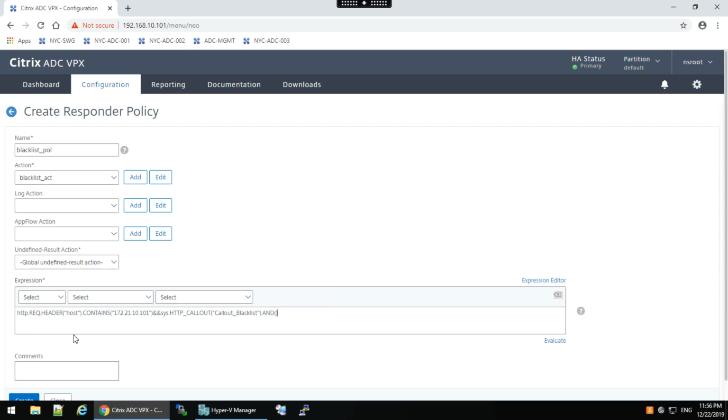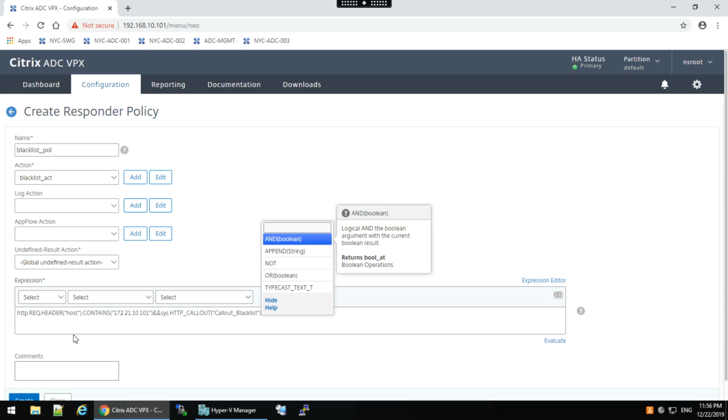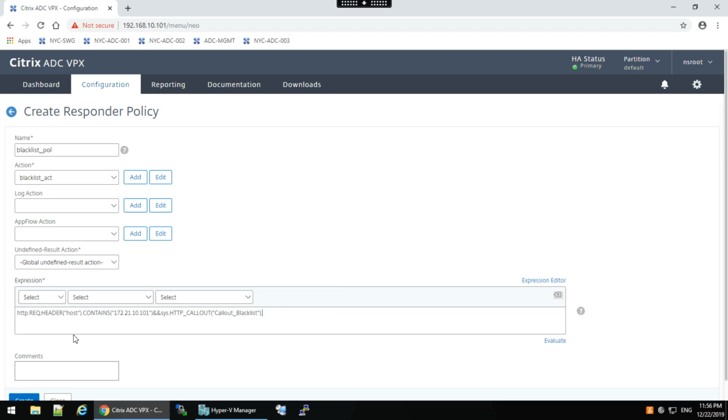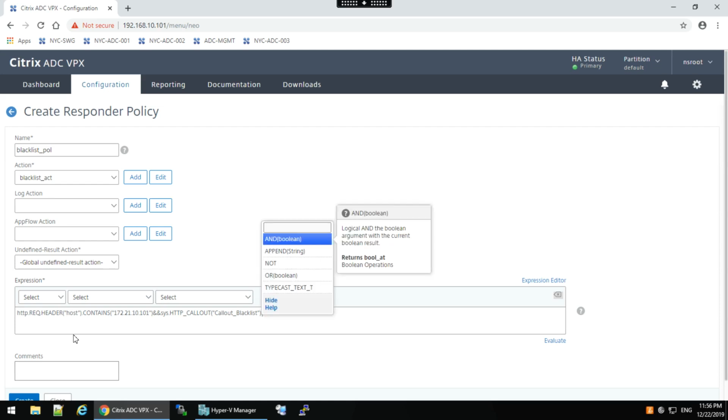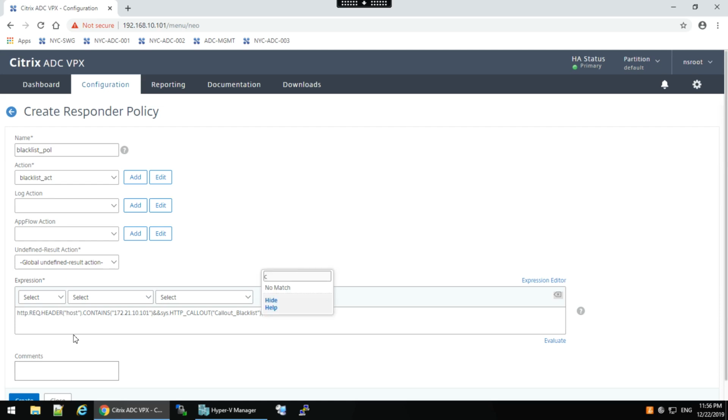Blacklist dot contains. Why is it not coming here? Blacklist dot contains. It's not getting matched somewhere. Contains, that's right, contains IP match. If it contains, I get an IP match.